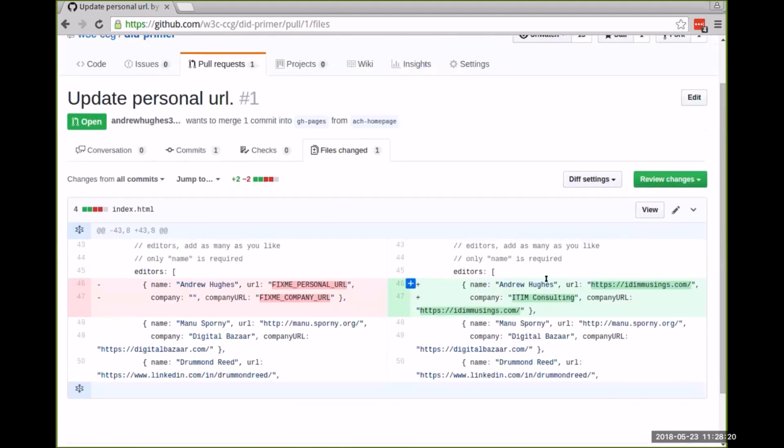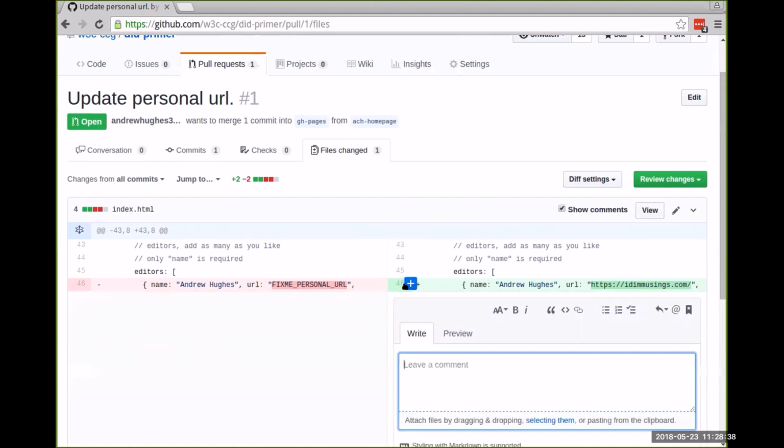Okay, so now what typically happens at this stage is people start doing comments. So this is a fairly simple, straightforward one, and we can pull it in, but I'm just going to demonstrate what commenting on a pull request looks like. So if I say, this looks good, thanks for filling in your personal website name.